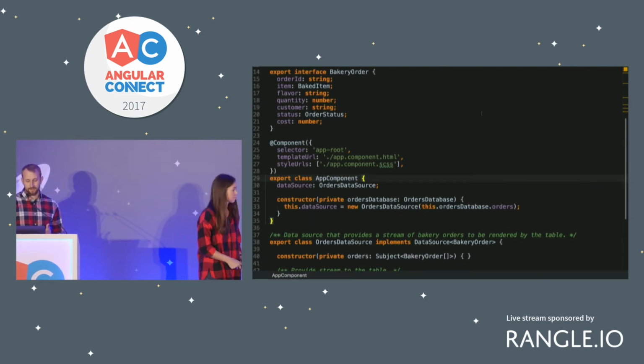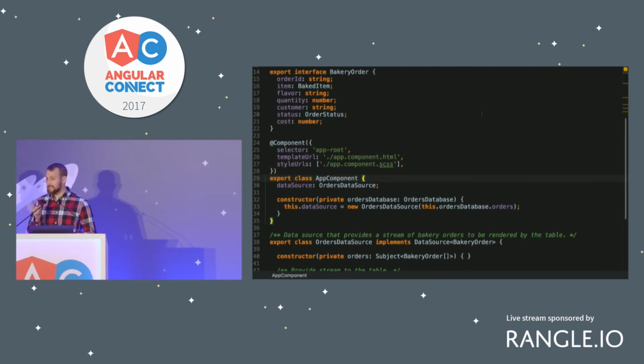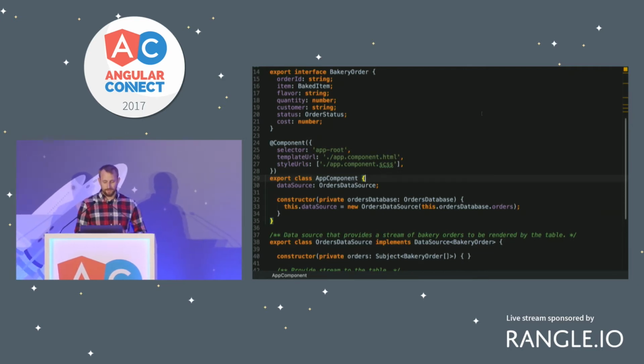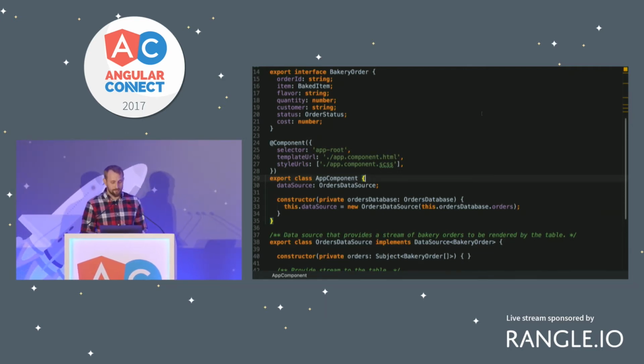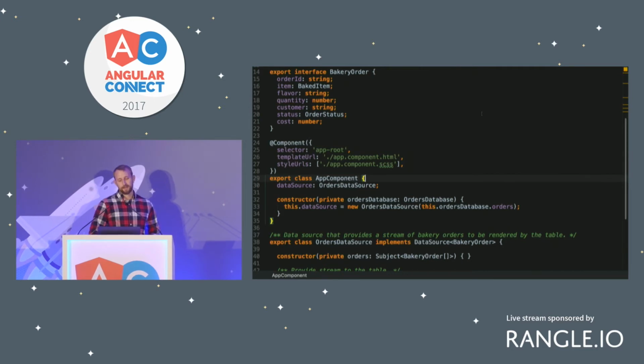So here's our app component. It's fairly simple. It has one thing, a data source. We're going to start with one pre-built for us, and it does a very simple job. We're injecting into our app component some database. I don't know any information about the database except that it provides some stream of data, orders. Now when I create my data source, I pass the orders along to the data source.